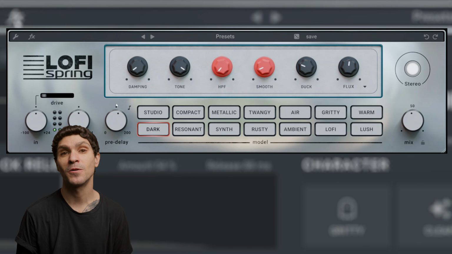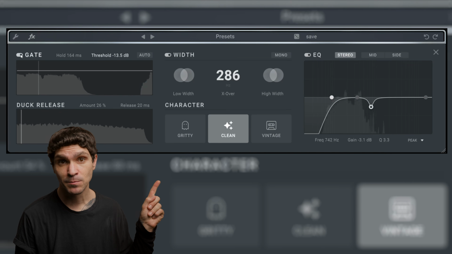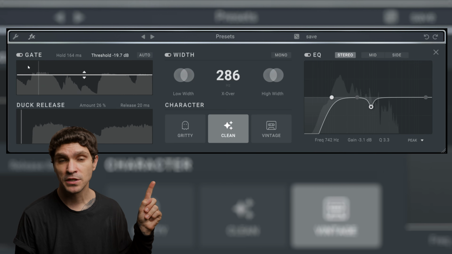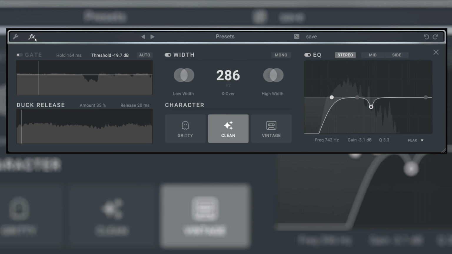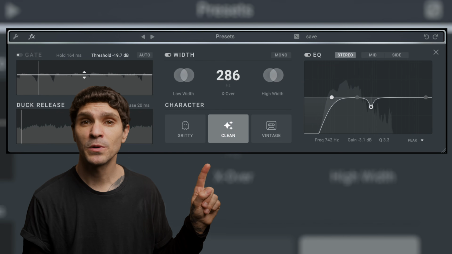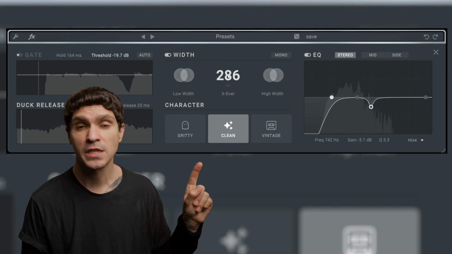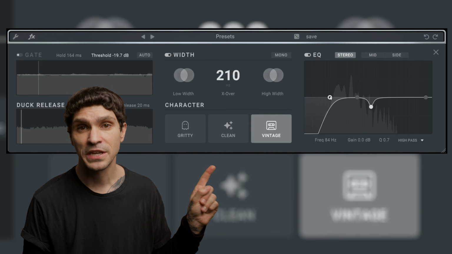For those of you who already own Wave Alchemy Reverb plugins, you'll be very familiar with the back panel when we click on the effects button here. We have all of our gating options and our duck, and you might notice that the duck is actually synced to the duck on the front page. So you can see when we change the percentage, it changes on the front as well. In the middle here, we have our width and crossover options, as well as our 3 classic character options. And then to the right a little bit more, we have our EQ section.